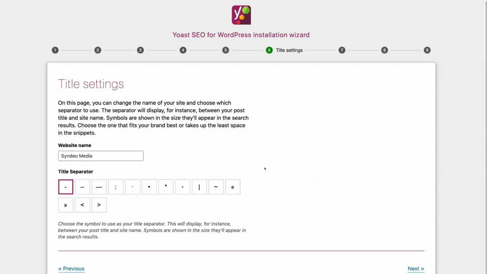Now for your pages and posts and the way that they display on search engines like Google, you can choose a title separator. For us, we tend to choose this option here for a title separator. For example, if we quickly head over to Google search, we can show you different title separators.